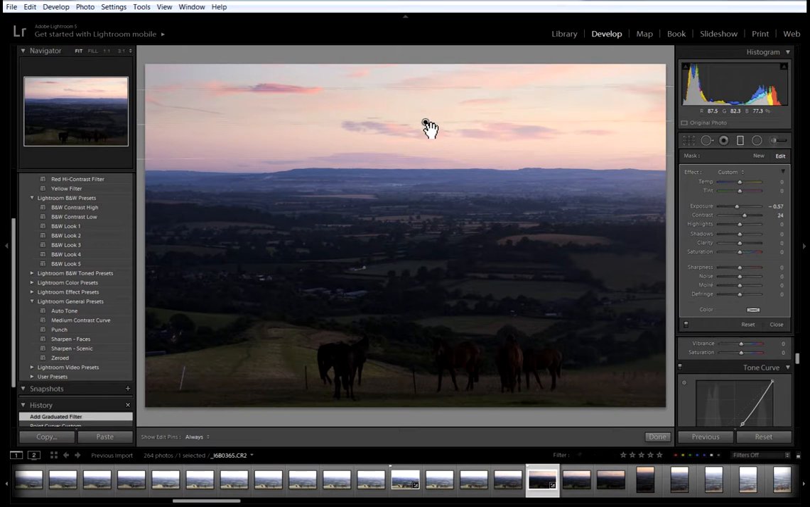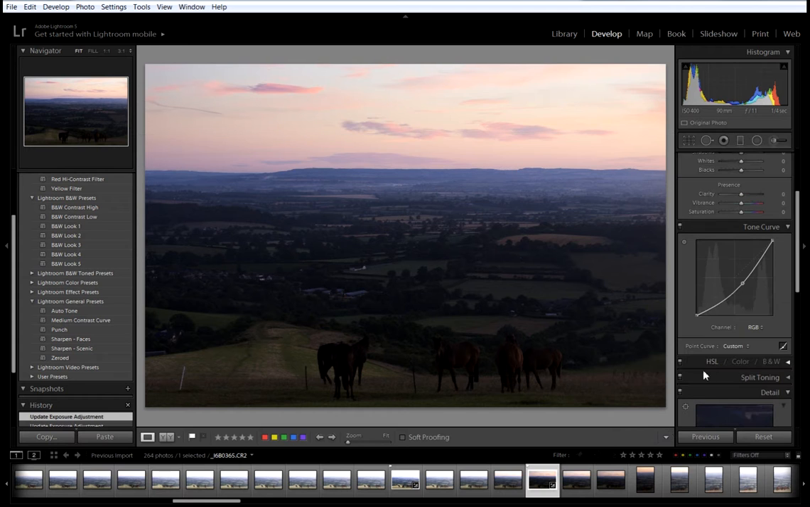I'll move the grad down, and then I can adjust my exposure of the gradation. Go too far and it starts becoming very obvious. So I would say somewhere around about there. Click on Done.